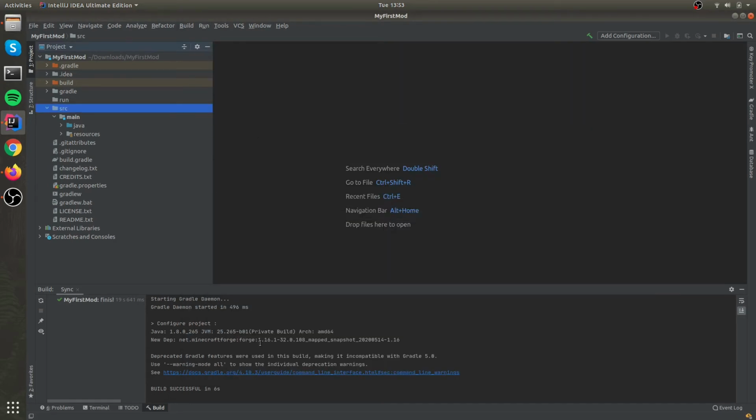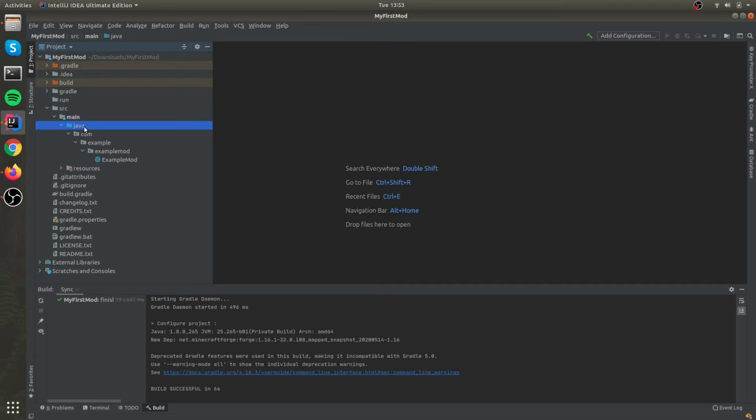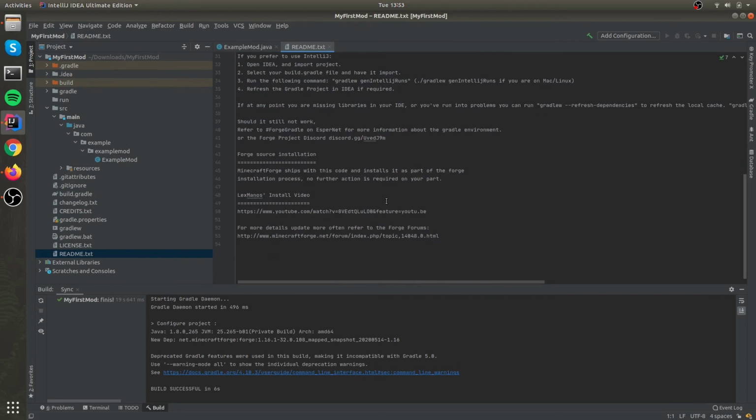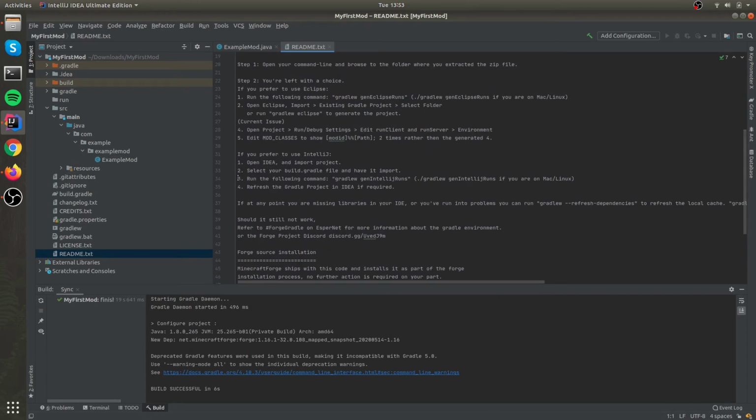Cool. So I can see everything else has basically run and completed over there. If I go into the Java folder, it's got an example mod. It's precisely the only real file that's here. What we want is to go to this readme and come down to this item number 3, and there's a command that we need to execute. If you're on a Windows machine, you'd copy this command. I'm on a Linux machine, so I'm going to copy this one over here.